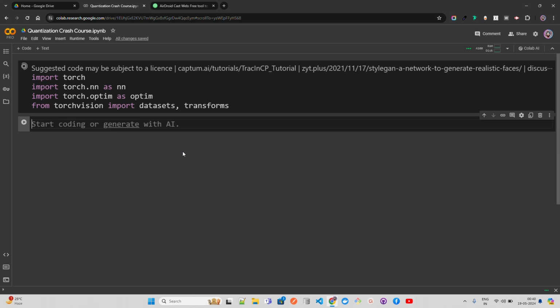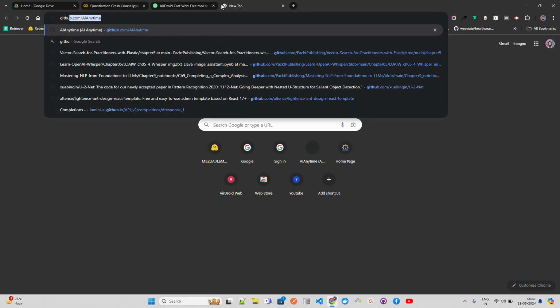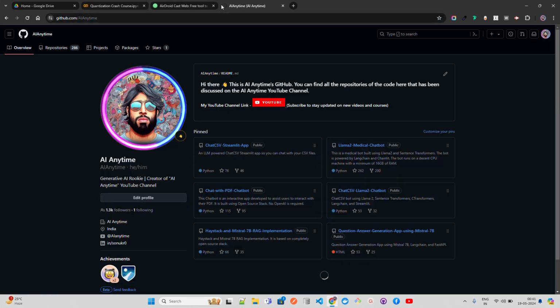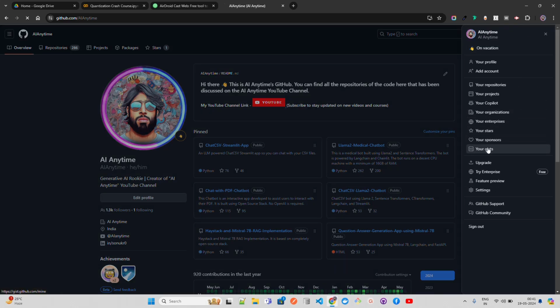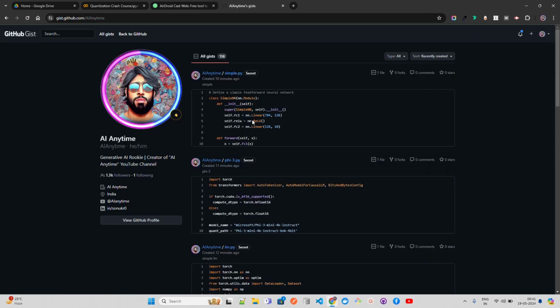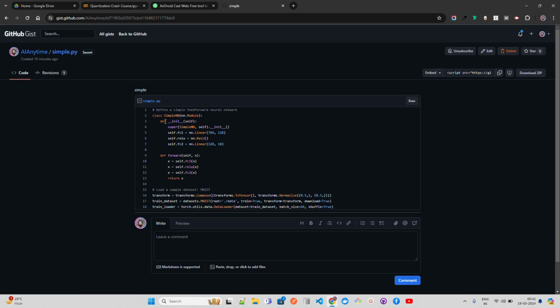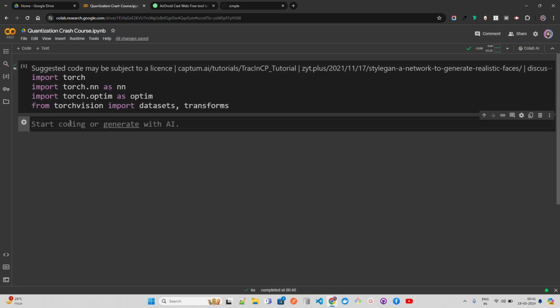Now you can define a simple feed forward neural network. If you want to do that, probably what I can do is go to my GitHub. I have a GitHub gist. I've created some gists here, and if I go to gist, you can go to simple, just to save some time. I already have some snippets, but we'll write the code also.